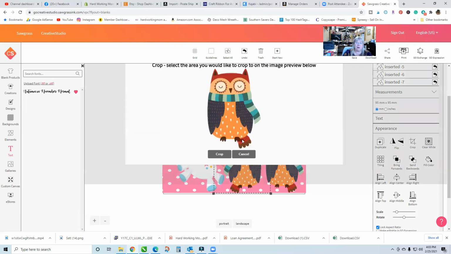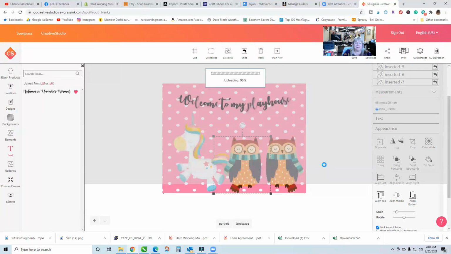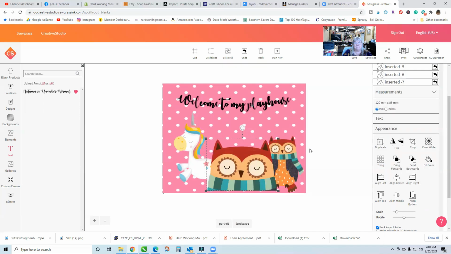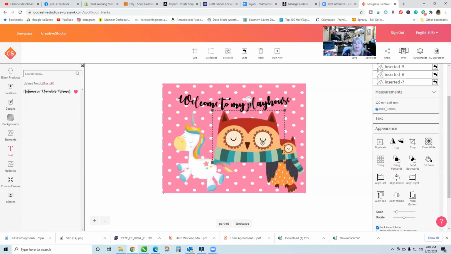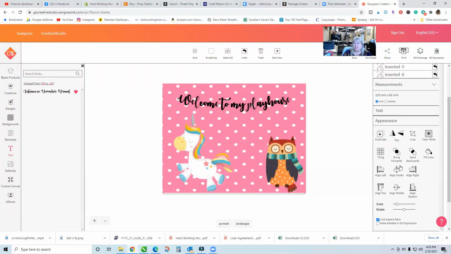You can also crop items. So if you wanted to only have the head, you could crop. And now all you have is the head here. Okay, remember you can always come up here and delete it.